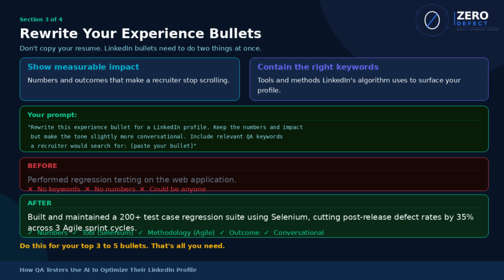Before, performed regression testing on the web application. That's a resume duty. Passive, vague, no keywords, no impact. After, built and maintained a 200+ test case regression suite using Selenium, cutting post-release defect rates by 35% across 3 agile sprint cycles. Same experience, but now it has a number, 35%. It has a tool, Selenium. It has a methodology, Agile. 3 things a recruiter searches for, and it still reads like a person wrote it, not a job description. Do this for your top 3 to 5 experience bullets.